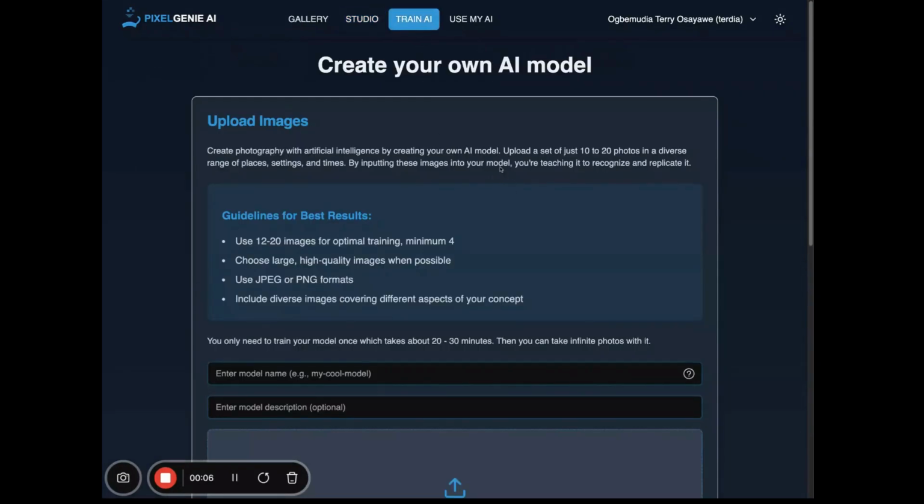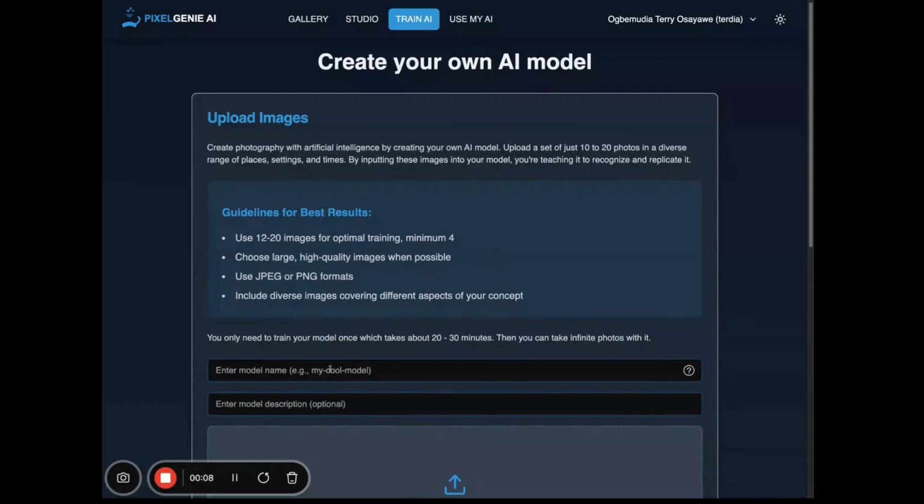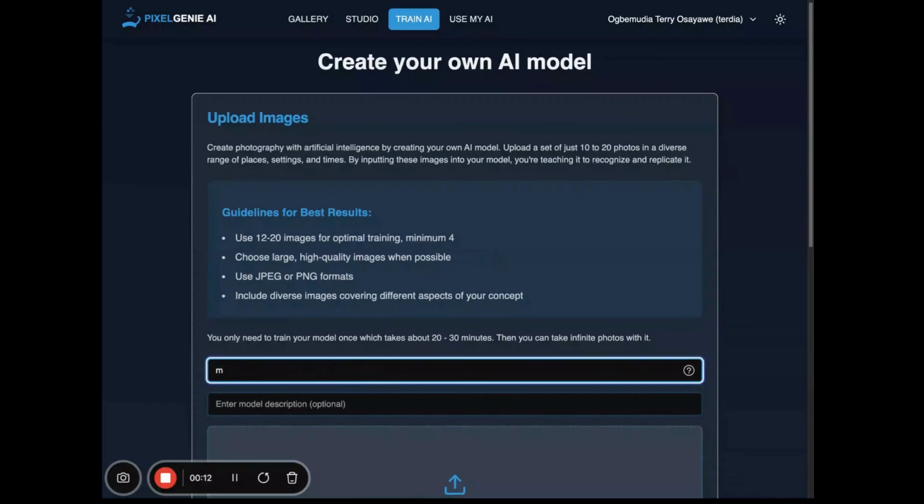To use this, you first need to create your AI model. To do that, go to the Train AI tab. Give a name to your AI model and add a description of it.